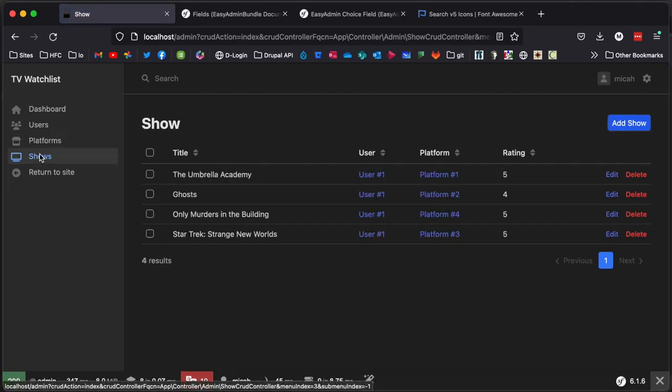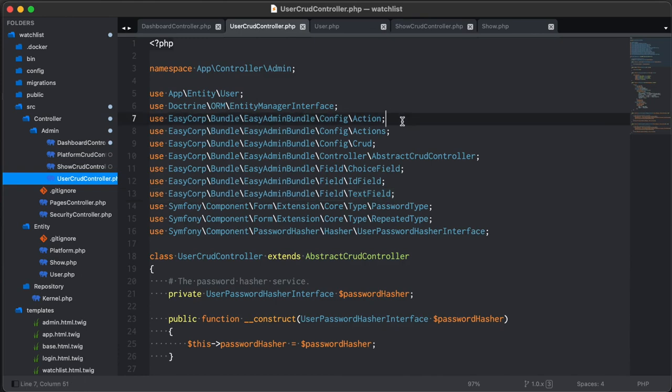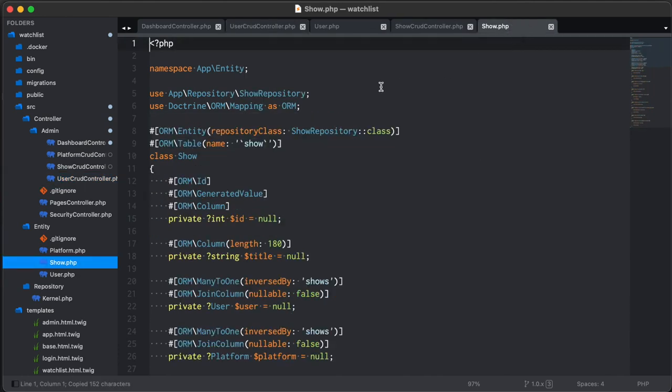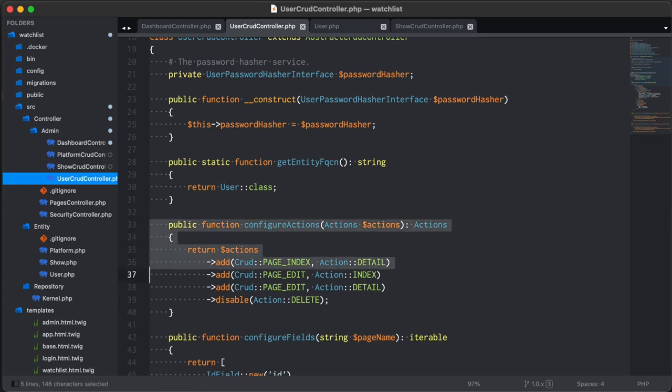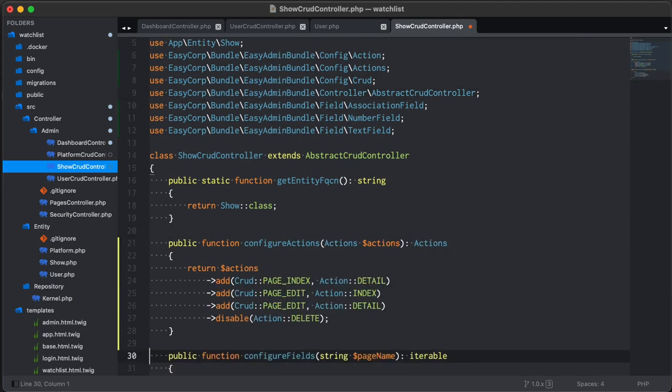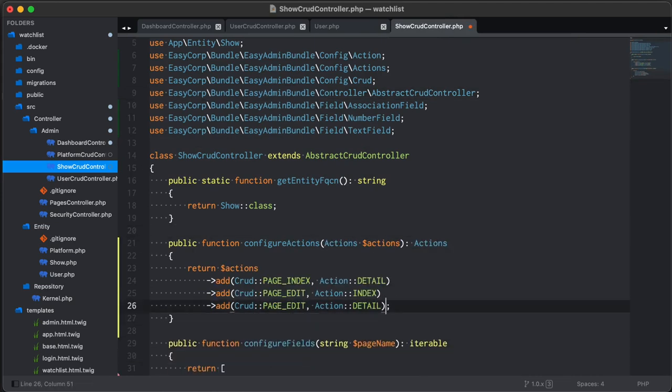Click on shows, and here we are. Here are our shows. And we might want to add some CRUD options for this. I think it would be nice if we could at least see the details. So again, we need action. We need our config action, actions, and CRUD from our user CRUD controller. Then we'll grab our configure actions method, copy it over. But I think in this case, it's going to be perfectly fine to delete entities. So we're simply going to add the action, the detail action, and the ability to get back to the index.